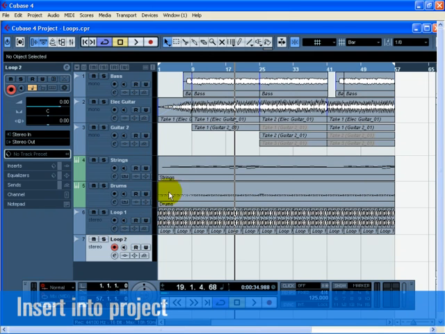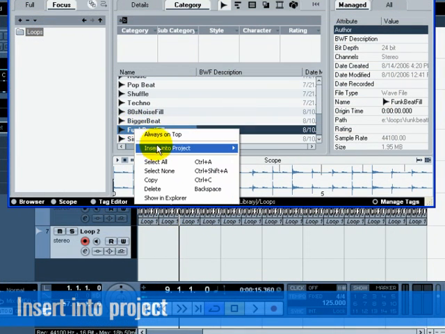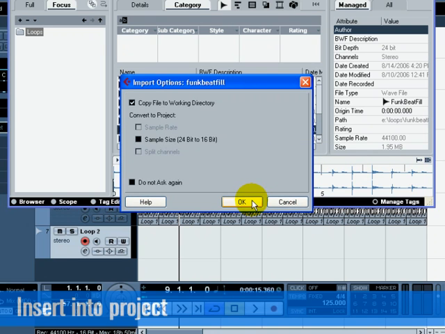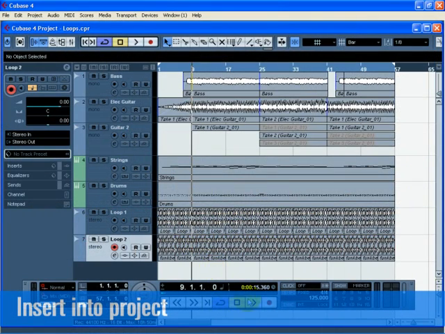Position the cursor where you would like the loop to be inserted. In our case, let's choose bar 9. In the loop browser, right-click on the loop you want and choose Insert into Project to Cursor. This will drop the loop into the project page at bar 9 on the Loop 2 track. Use the Repeat command to repeat the loop out until the end of the song.